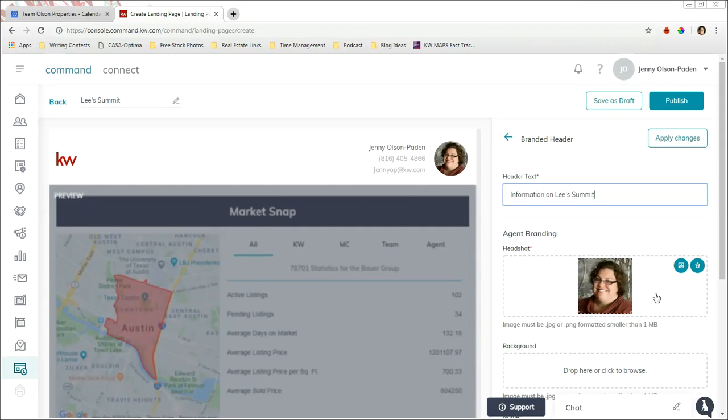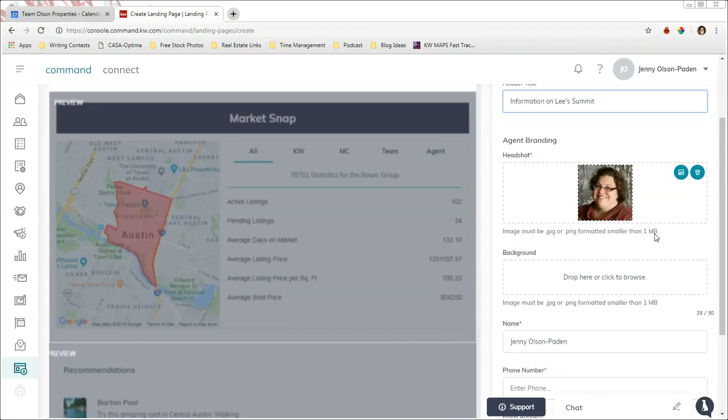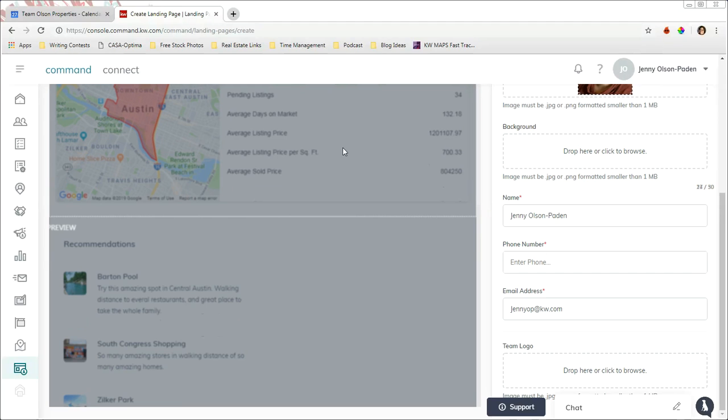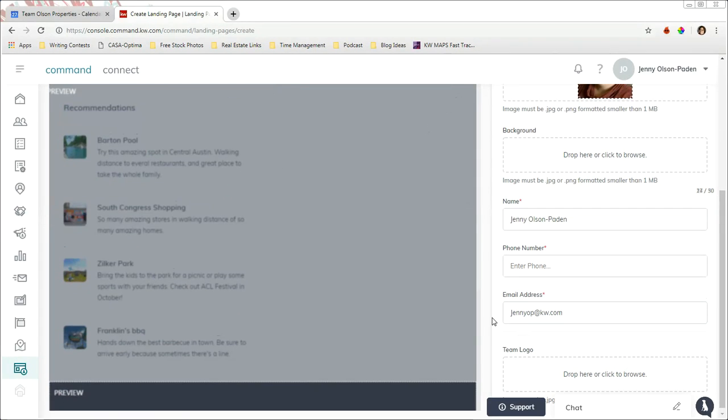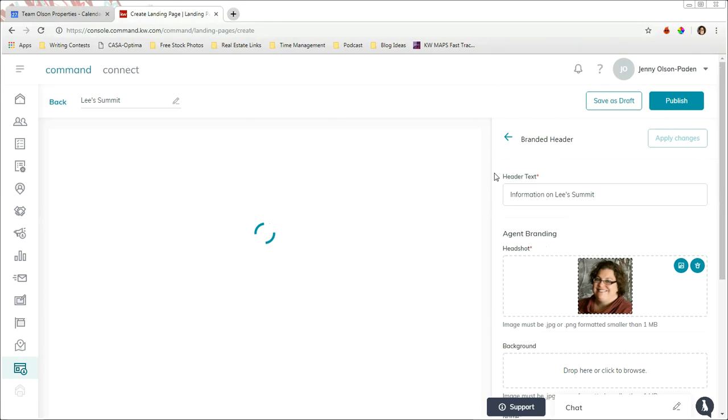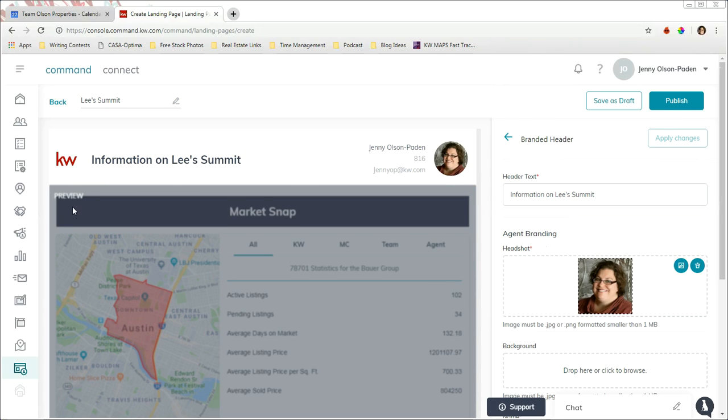Make sure my headshot's good. I want to put a background. Maybe you want to change the color of it or something. You can do that here. Make sure your information is correct. It's actually populating from your marketing page. I'm just going to add that in to be on the safe side. Oh, it's not letting me save that. So it is already pre-populating, so that's okay. And then if you have a team logo you want to add. Make sure you hit apply changes. So that one should be good.